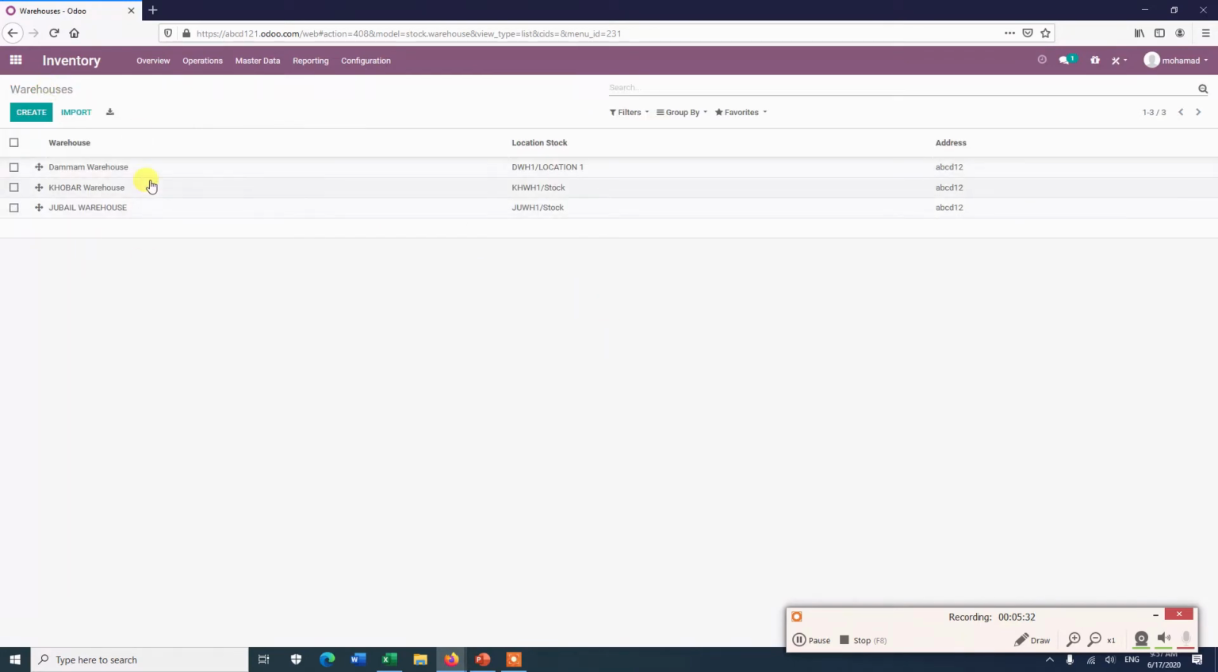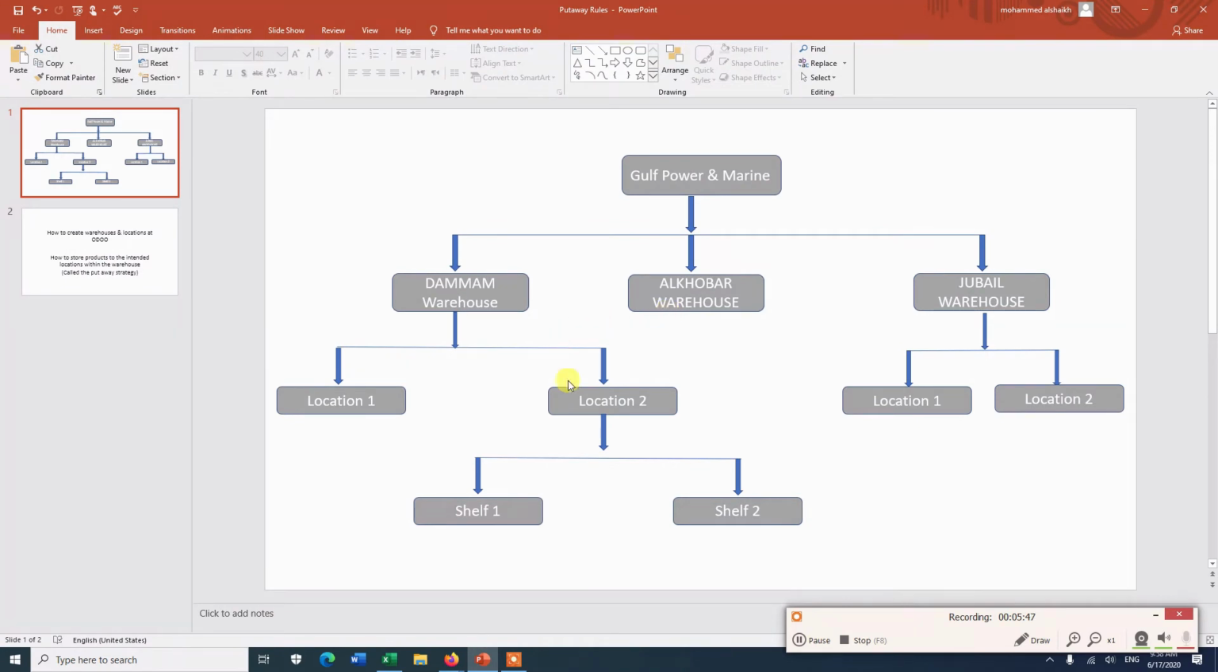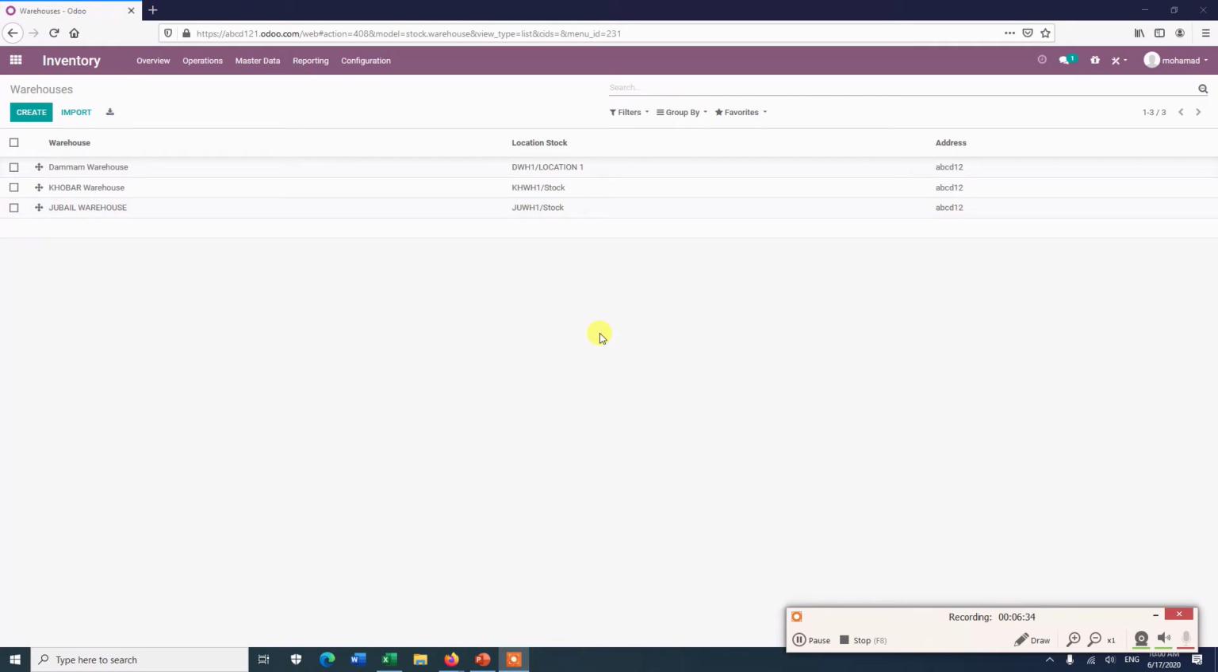So I have created three warehouses already: the Dammam warehouse, Khobar warehouse, and Jubail warehouse. Let's go into locations. If I go back to the graph, for the Dammam warehouse I need to make two locations, location one and location two, and under location two I should have shelf one and shelf two. So now we have three warehouses, not locations: the Dammam warehouse, the Khobar warehouse, and the Jubail warehouse.